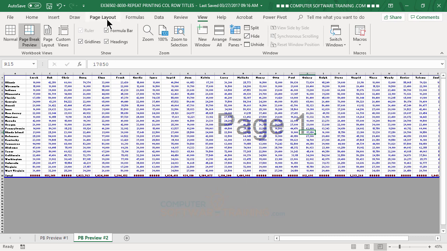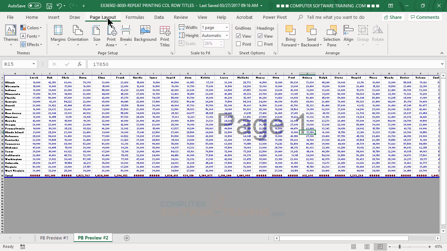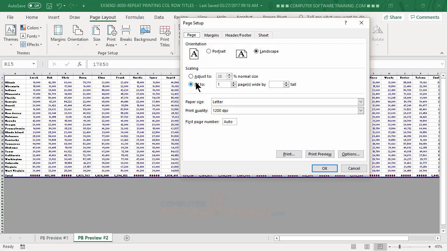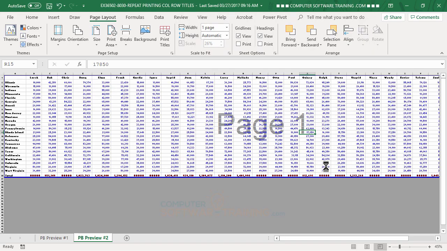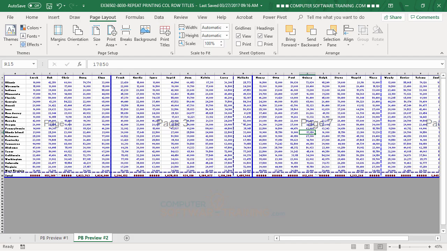So what I'm going to do is go back to my page layout, go back to my dialog box. I'll just click on it here. Right now it's set for 1 page wide by whatever tall. What I want to do here instead is go back to the adjust and bring this back to 100%, all right, hit OK, and then I'll see my page breaks in there.